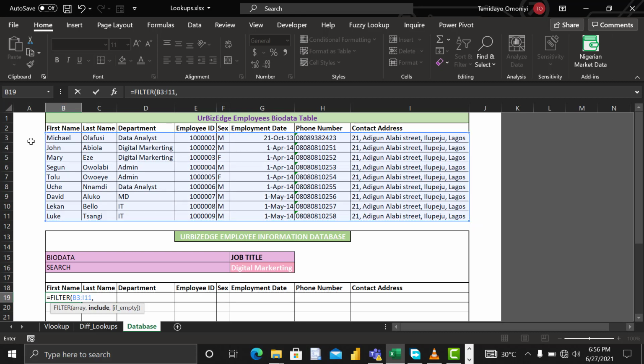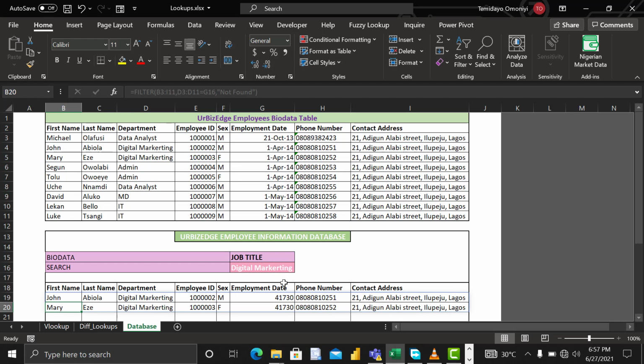I say comma, include. So by including department, I select the department, and I say equals to what? Digital marketing. Press comma. I put a string, not found, if it's not available. And I close the bracket and I press enter. You can see how dynamic this is.